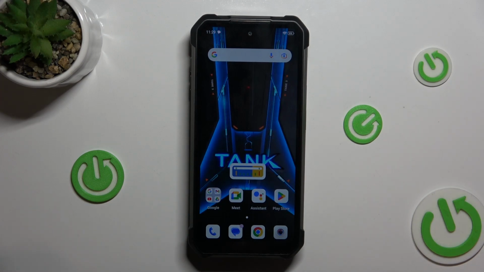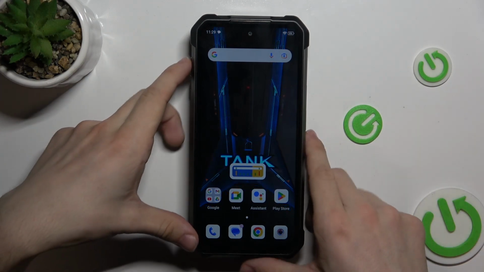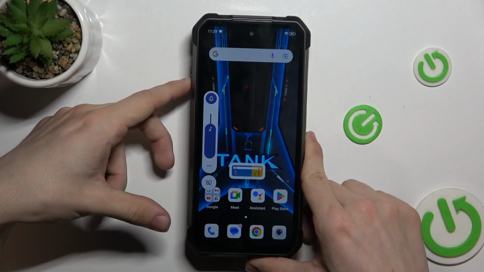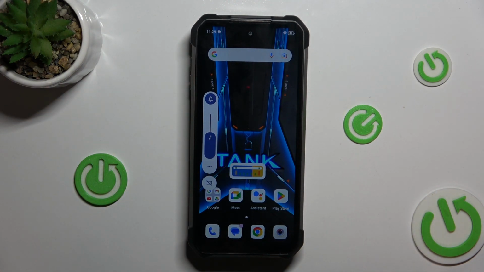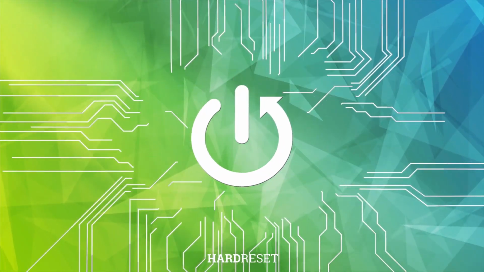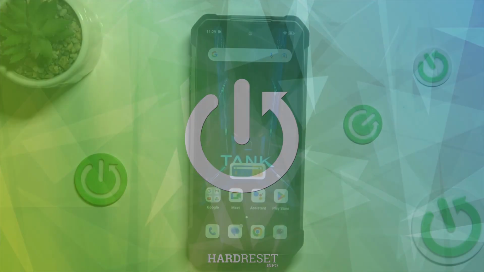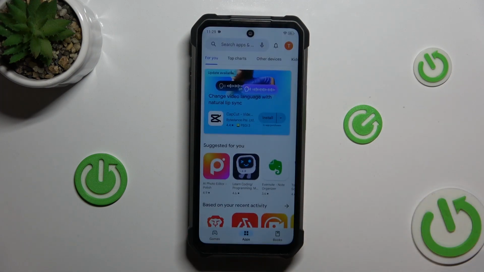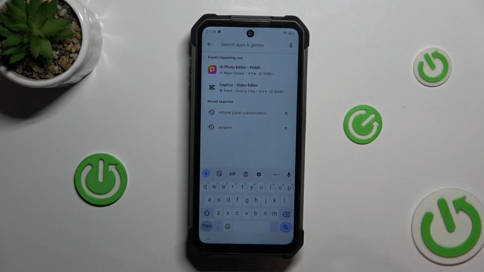Hello, in this video I'm gonna show you how to customize the volume panel in UNIHERTZ Tank Free. First, open Play Store, and now you can download volume styles.